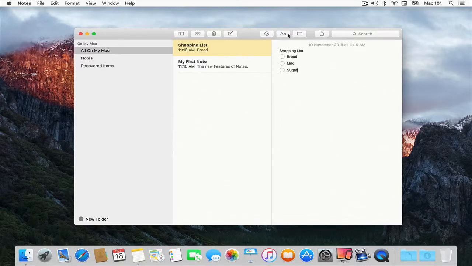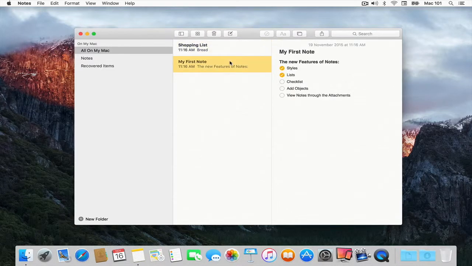So the next item that we're going to go into, as we have looked at our checklist already, is adding in of objects. Besides adding of text within our notes, we can also add in various objects such as photos, maps, locations, web links, and so on. Now this goes hand in hand with the attachments option.